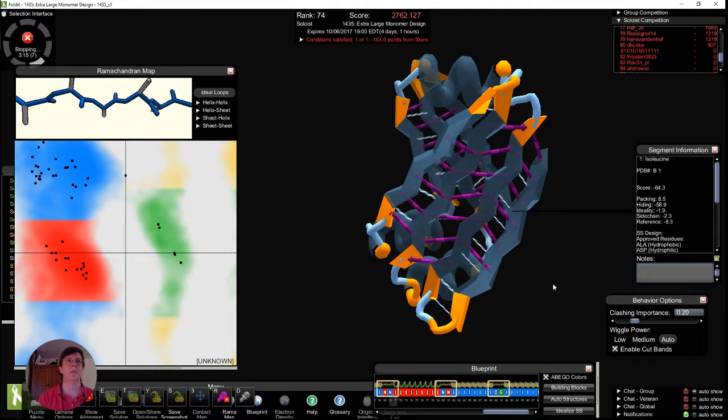So I'm going to stop this wiggle, restore recent best, and I'm going to change these bands. Let's see, this now goes to that, because the sheets want to line up differently. They want to have a register shift. That seems to be the protein jargon word for it. I didn't make it up.